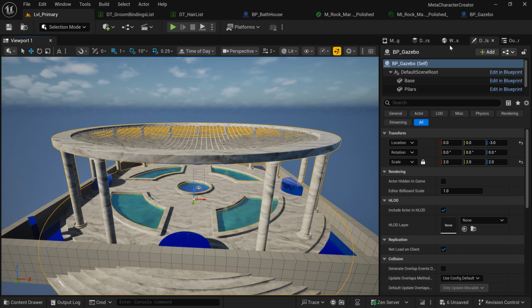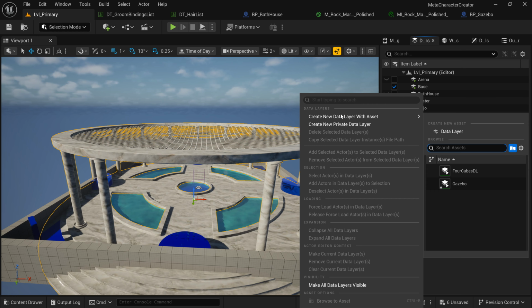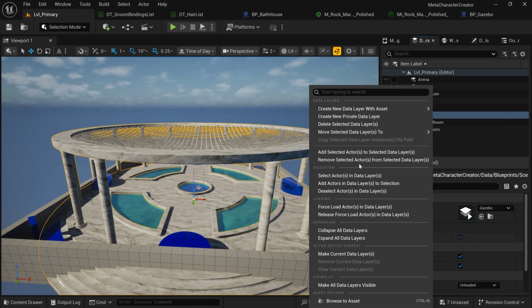Okay. Then we're going to come back to our data layers. We're going to create a new data layer asset. We're going to add the gazebo, and then we're going to add selected objects. Where's it at?